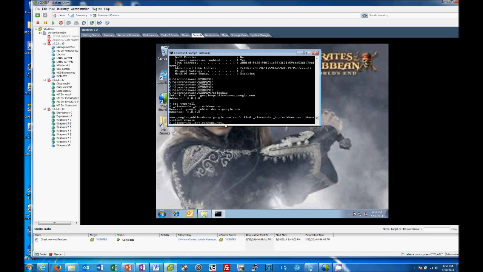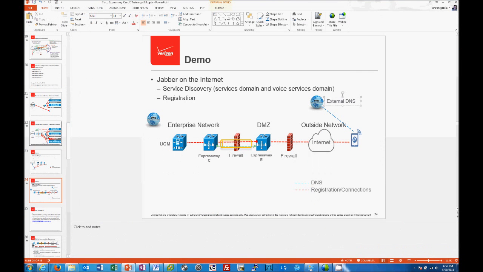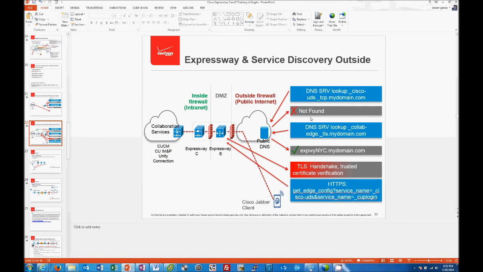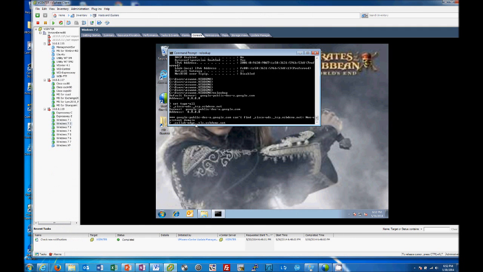What about... we're going to do TLS this time, and we're going to ask for a service record that is called collab-edge. Let me just make sure, I get confused on those sometimes. It is _collab-edge. Yes, all right. Okay, I got it right.